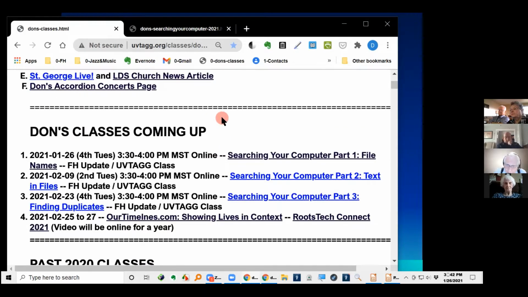Here's the classes coming up. This is today. Number one is today's class, the 26th of January of 2021, and this is the fourth Tuesday. It's Searching Your Computer, part one. Two weeks from today, on the second Tuesday in February, we'll be talking about part two of this, which will be how do you find text files that have certain text in them. If you don't know the name of the file, but you remember something's in it, we'll talk about that. Today, we're talking about how do you find the files that have titles.